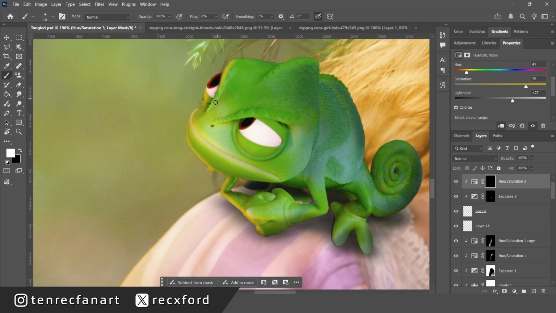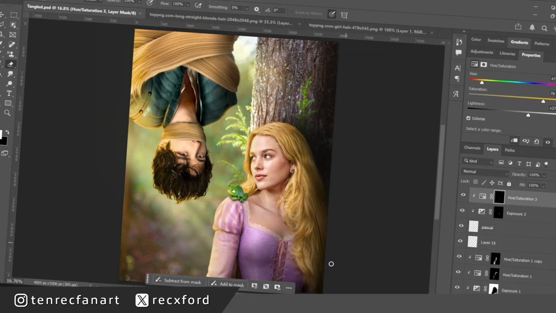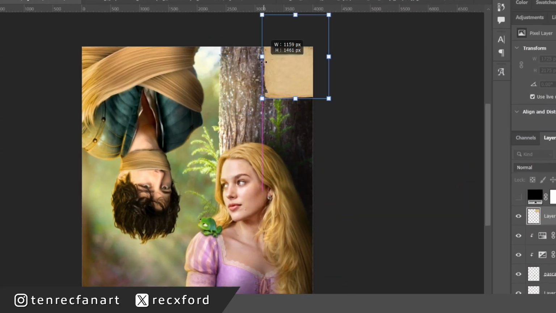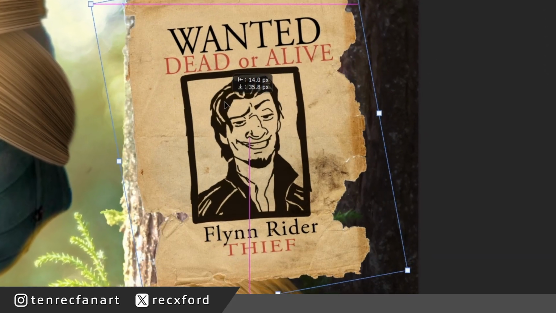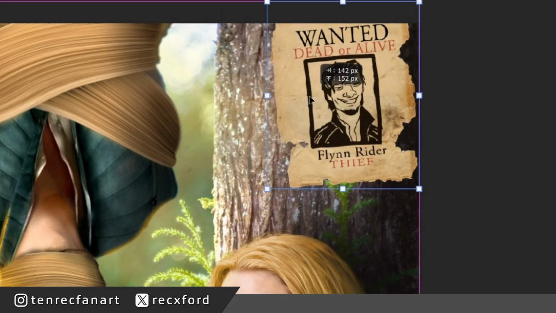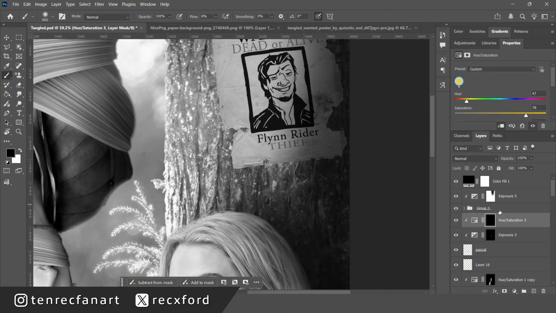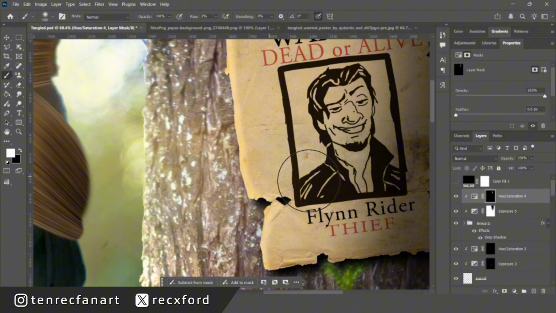Add some highlights to Pascal, and now there is one other thing I want to add, and that is the wanted poster. It was an easy thing to do, got a worn out paper PNG and got the wanted poster from the movie, added some shadows and highlights, and we're done.